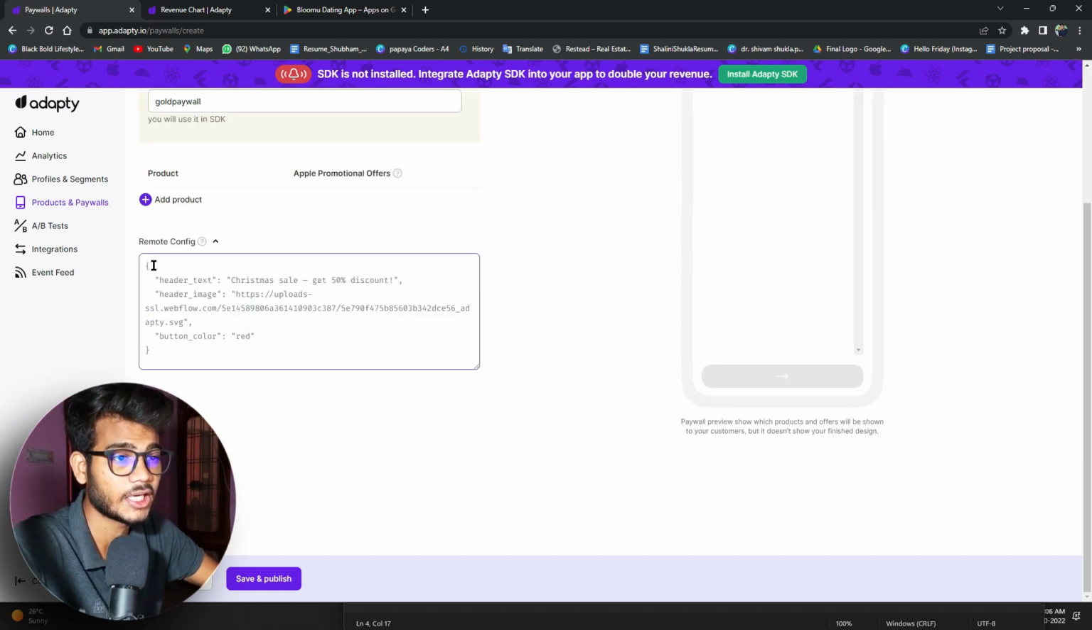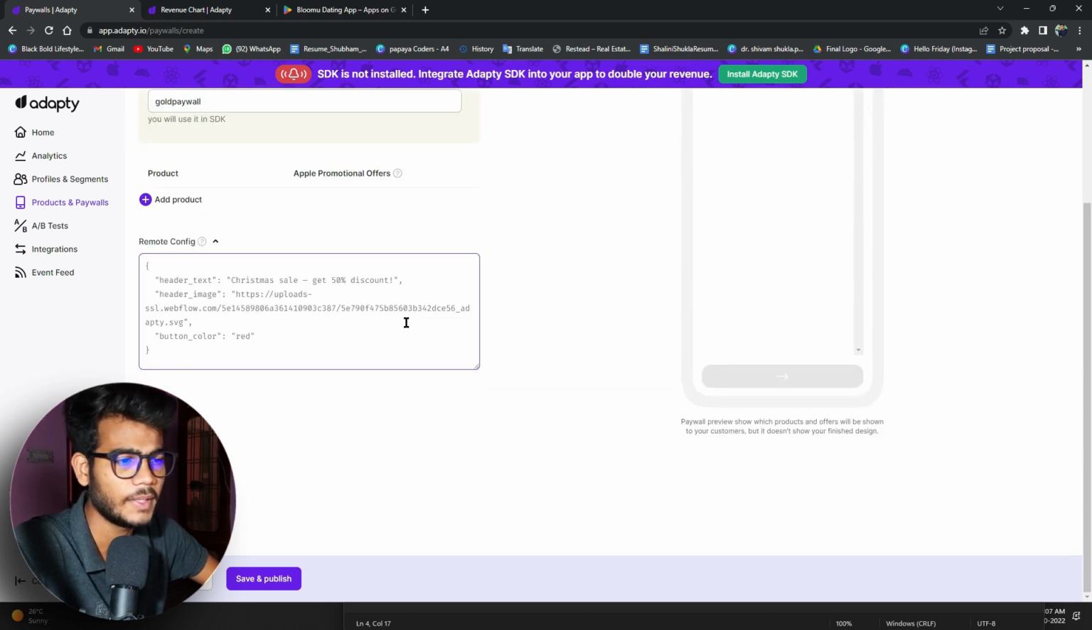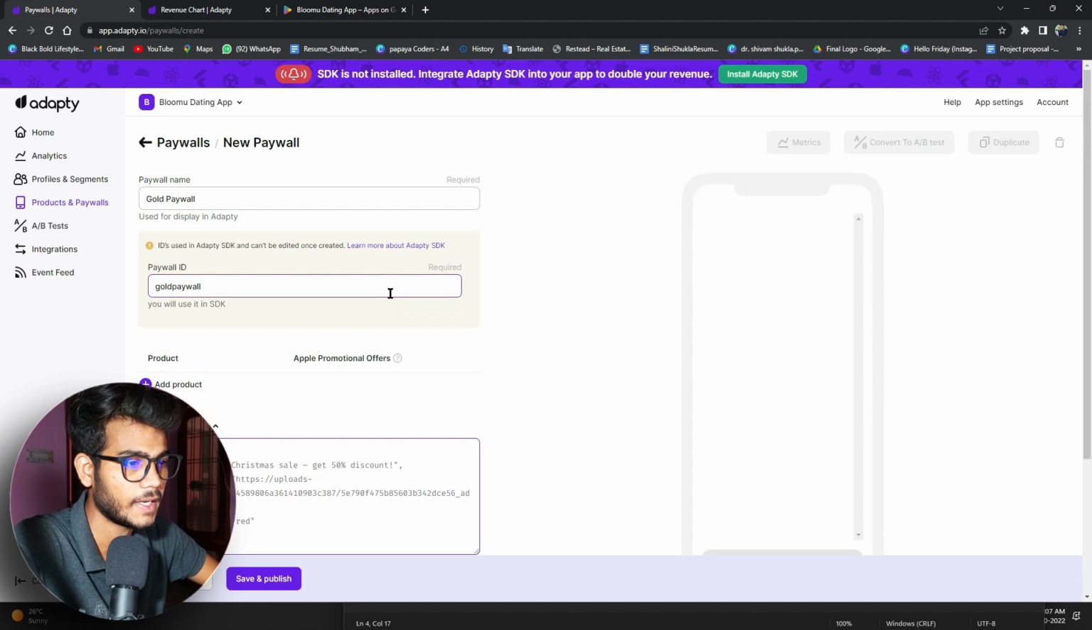And here you can give remote configuration, like changing the UI. You can see here button color red, header text Christmas sale, get 50% discount. So you can enter any JSON format data for customization, for example, to test different text colors. The maximum payload size is 10K. So you can upload a 10 KB JSON file here, and that is the customization of your paywall. We are going to do everything in our application, so we will customize there. We are not going to write any remote config file here.